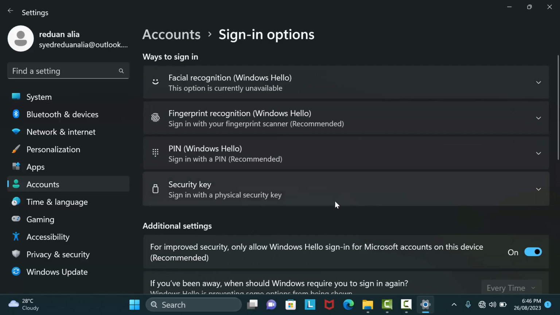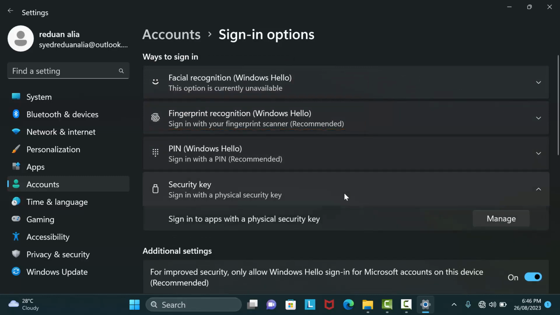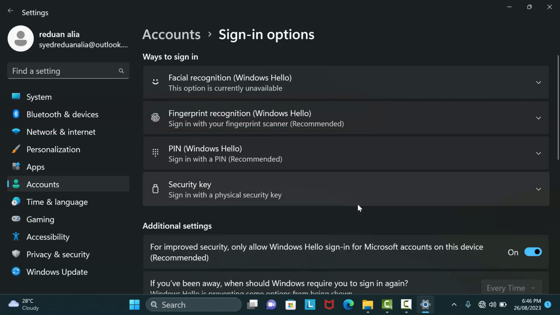If you wanna put face lock in your laptop, from here you can choose facial recognition. If you have fingerprint system for your security in your laptop, you can enable it from here, fingerprint recognition. If you wanna set pin lock in your laptop, you can also set it up from here. I have already set a pin lock for my laptop. Now I will change my pin to show you.